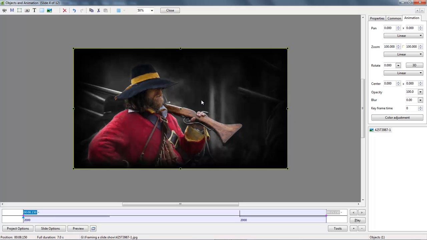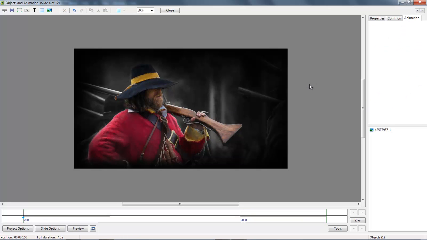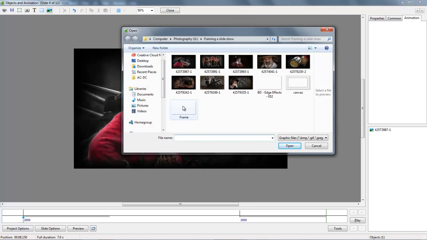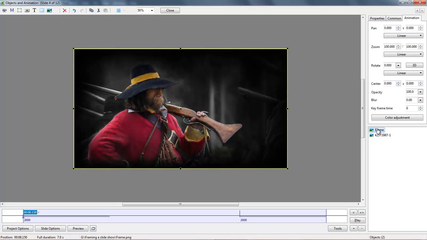When we come into PicturesToExe Objects and Animation screen, just click into the grey area and you'll see the bounding box disappears. Then we can add the frame, and you'll notice now it looks different. It's not connected to the image itself. They're independent. I could animate the image and the frame would stay exactly where it is.